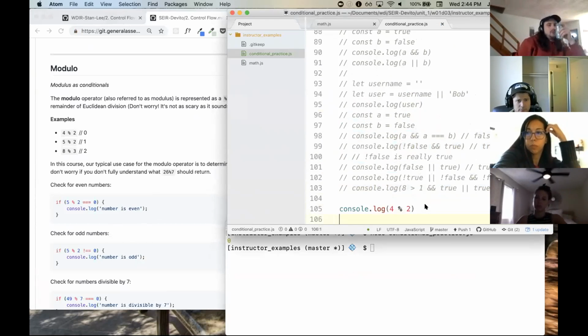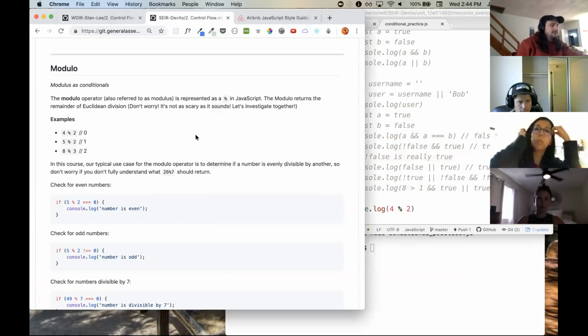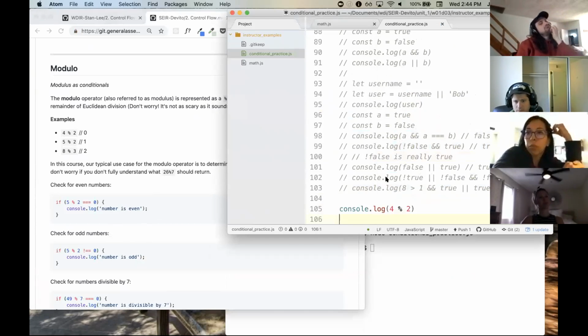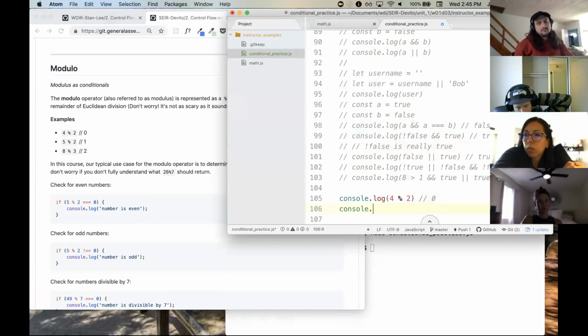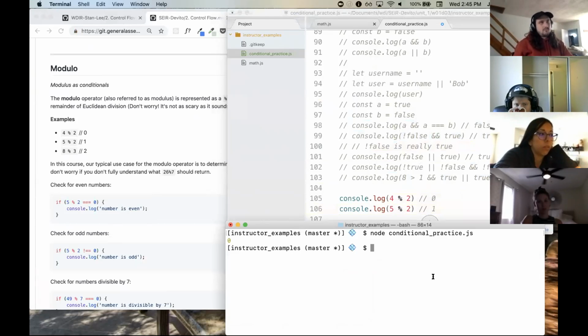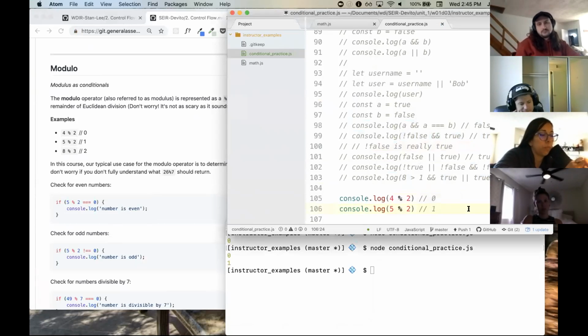So the modulus operator returns the remainder. So 2 divided by 4, there's nothing left. There's no remainder left, so it returns 0. If we did console log 5 modulus 2, well, then that's going to return 1 because 5 divided by 2, that's 4, right? It can go in there twice, and then we have this 1 left over, and that 1 left over is what's returned. The remainder of the equation, that's what gets returned.